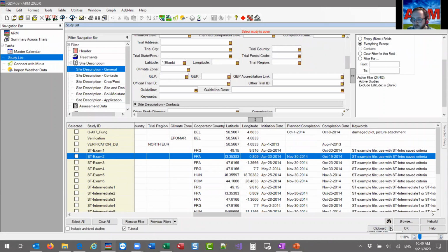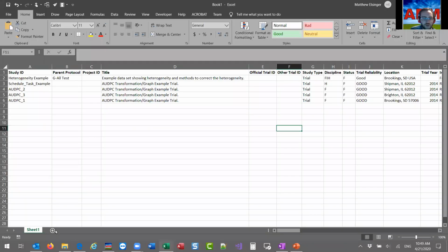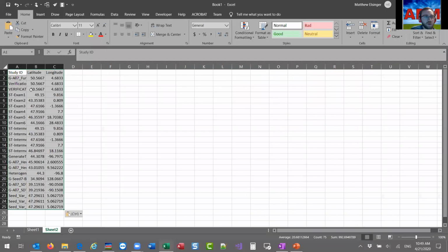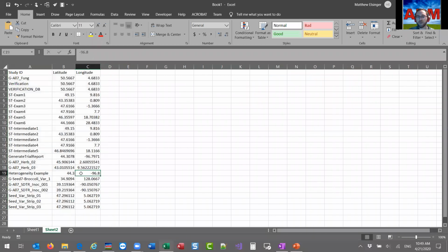Because then if I use this copy map info, if I show you in Excel first, it copies just the columns with the study ID, the latitude, and the longitude. So just those columns, instead of that copy all where we got every column in the filtered list, it's going to take the filtered list of studies and just bring you the ID and your GPS coordinates.